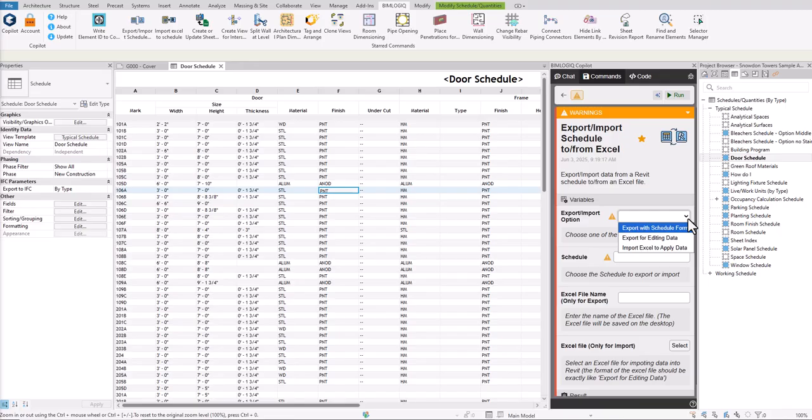The next option is Export for Editing Data. This option is used when you need to export the schedule, edit it in Excel, and later import it back into Revit so the Revit data gets updated according to the Excel file. And the last option is used to import an Excel file back into Revit.